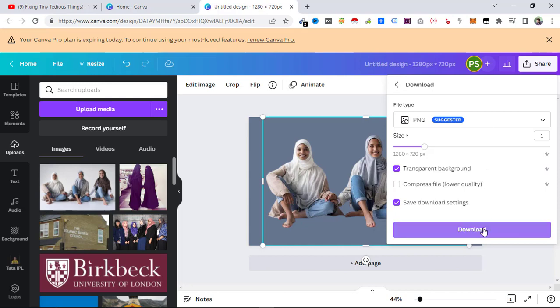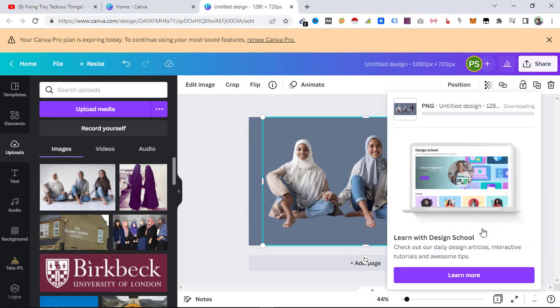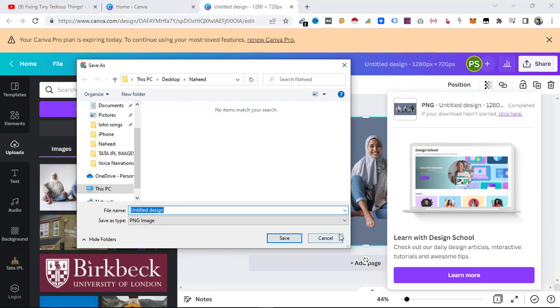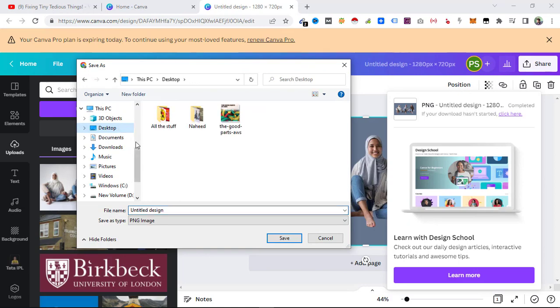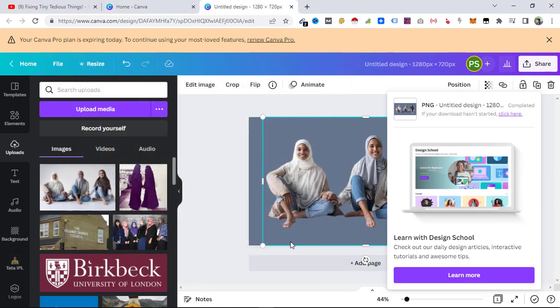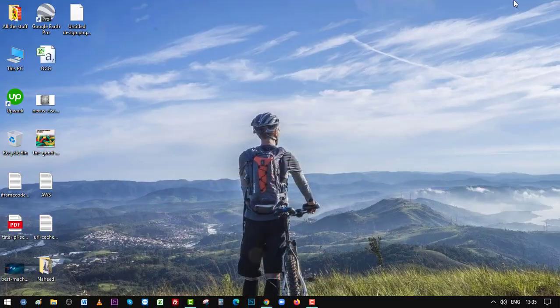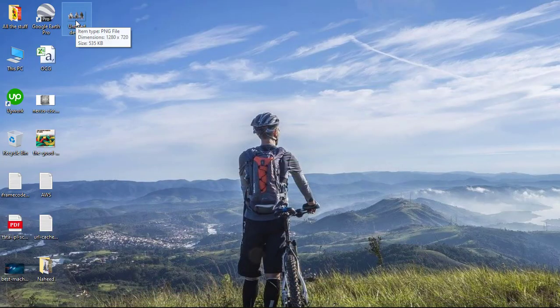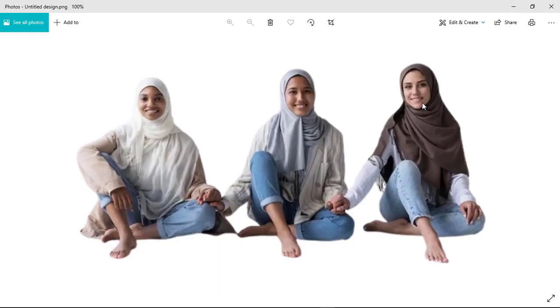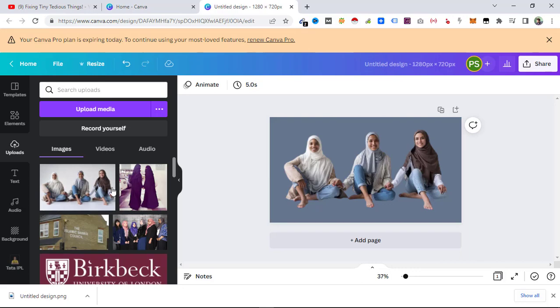So now I just need to click on download. I'll save it on my desktop just so you can see it is saved as a transparent image. Okay, let's save it on desktop. Done. Let's go and check. Here is that image. If I click on it, I'll be able to see it. So now I can use that image anywhere I want.